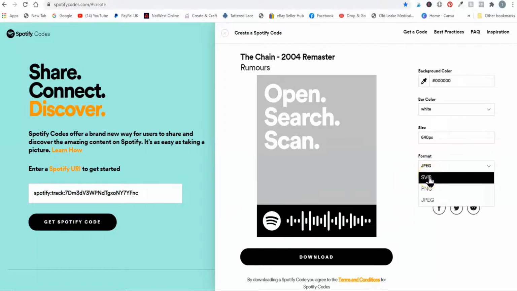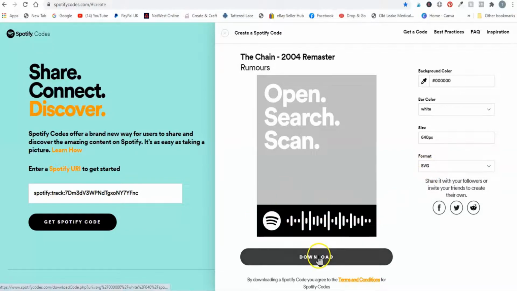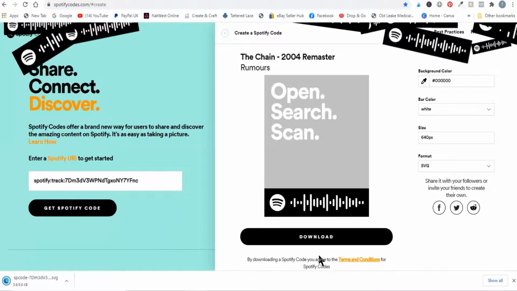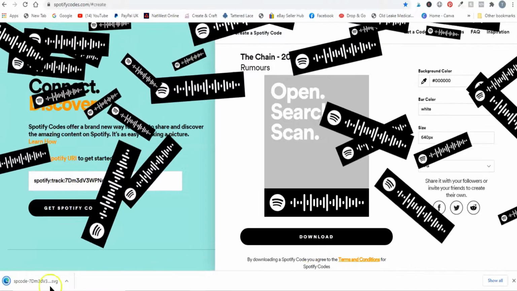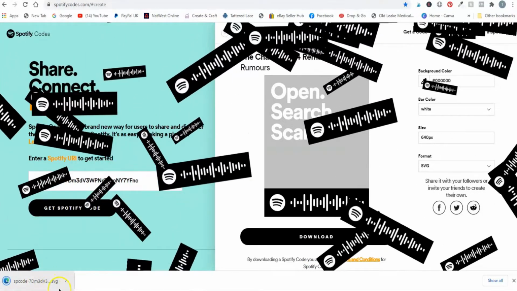Now there it is here, and you can download it, but the good news is you can download it as an SVG. I would download it as both. So if you're happy with the colours, they don't matter to us as an SVG really. So I have just downloaded that, and there it is down there.